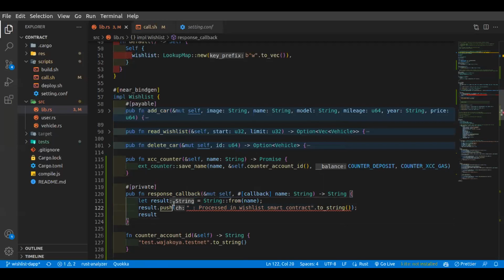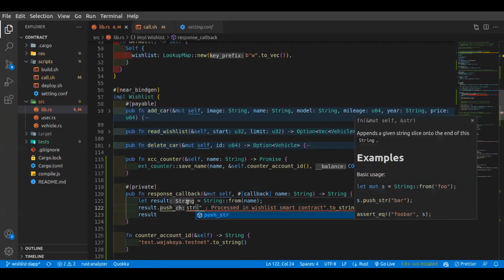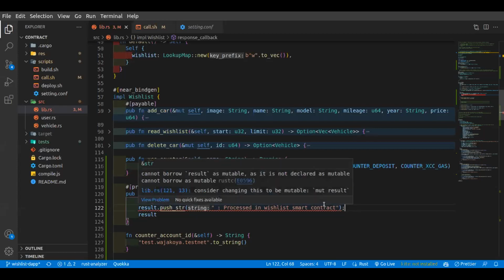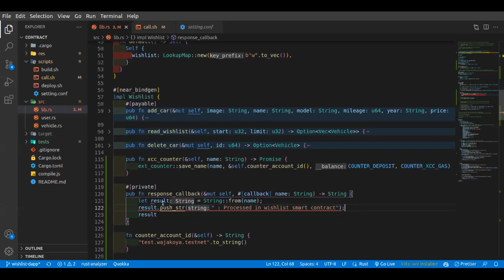Oh, these should be push str. Yeah, that should be push str. Then it should be all this thing. That is now working. Come on. Oh, I need to have these as mutable. Keep forgetting these. Yeah, so that should work.